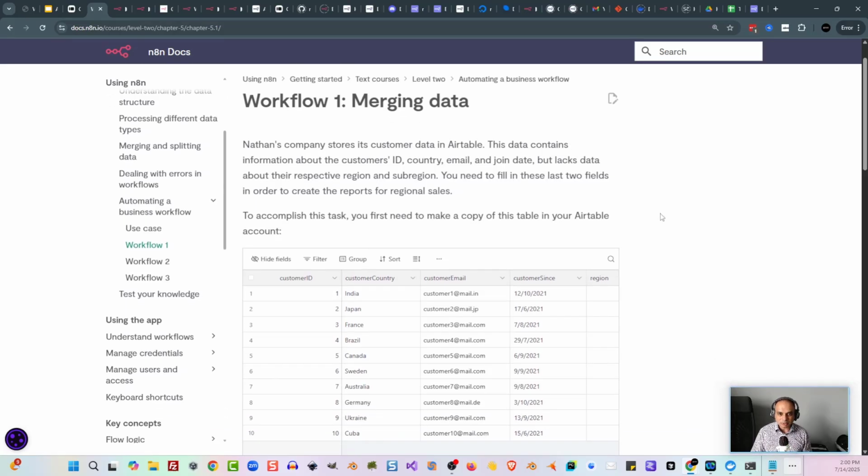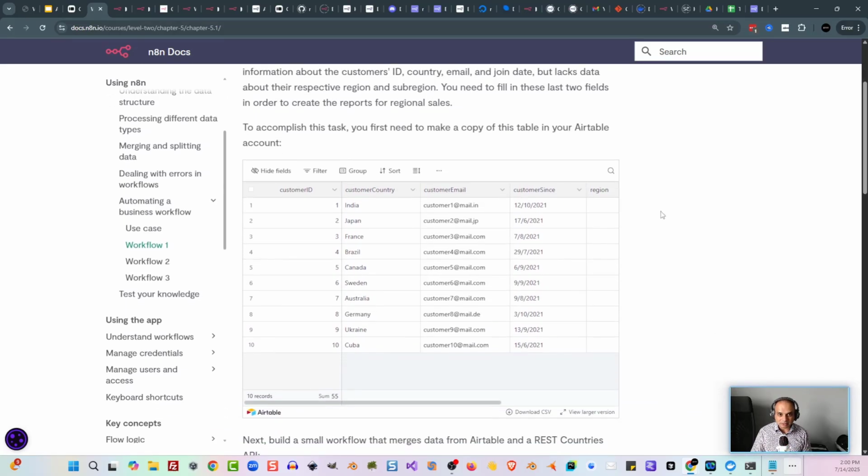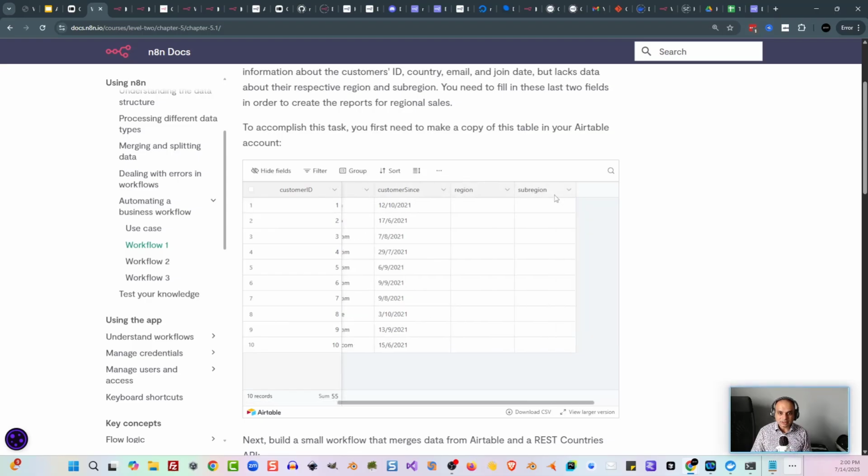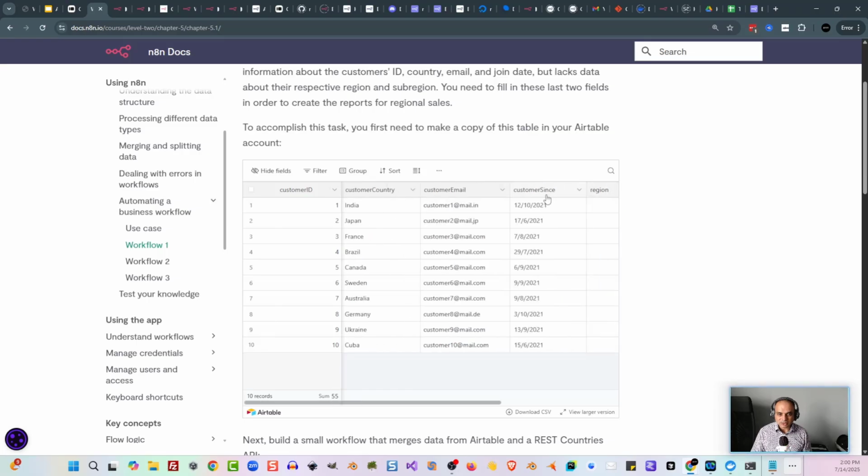And you're going to need to put in all this information inside of that Airtable. Specifically, the fields you're going to need are customer ID, customer country, customer email, customer since, region, and subregion. All right, so this is the information that we're going to actually be collecting.